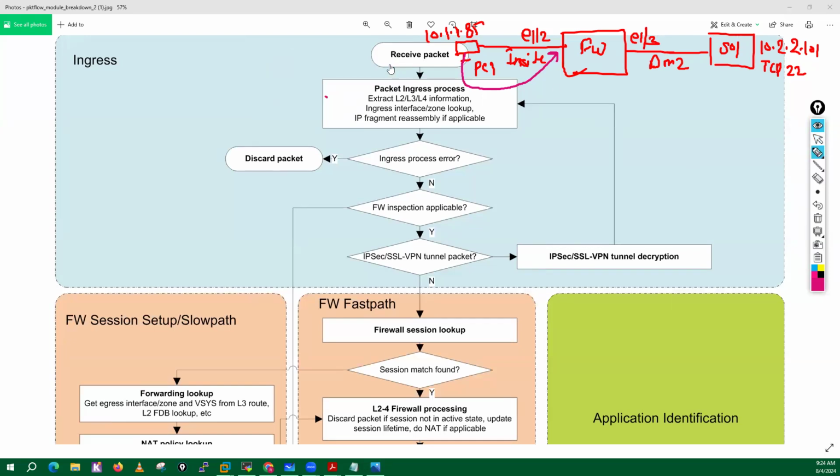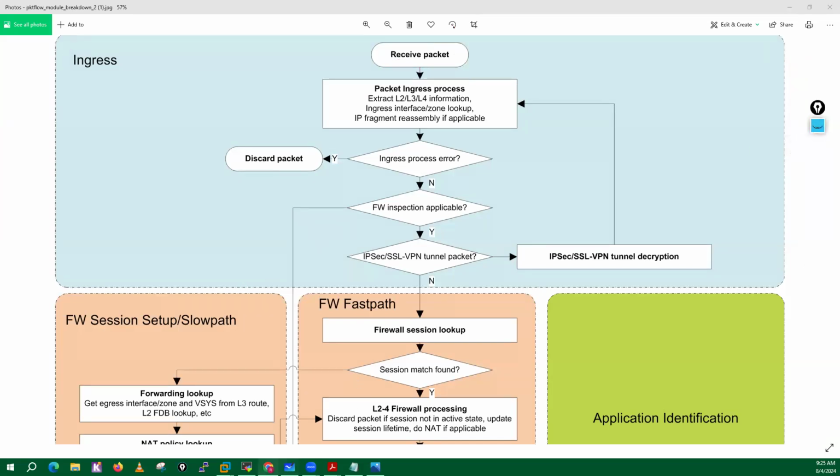I have received that packet on Ethernet 1/2 interface. Now, when my firewall receives this packet, what will it do? It will put this particular packet into the Ingress stage, which is the first stage of the firewall. It will put this packet into the Ingress stage processing. And after that, it will start the packet processing at the Ingress stage level. And when your packet reaches the Ingress stage, the very first task it will perform.